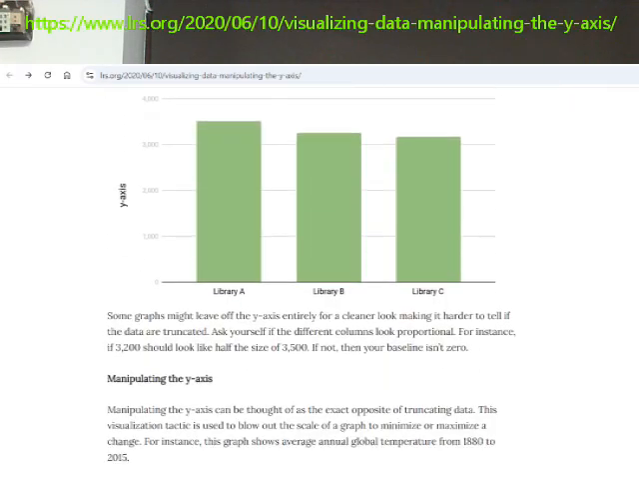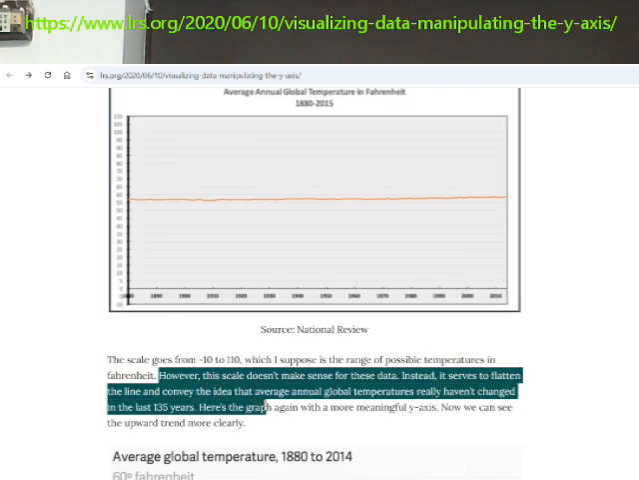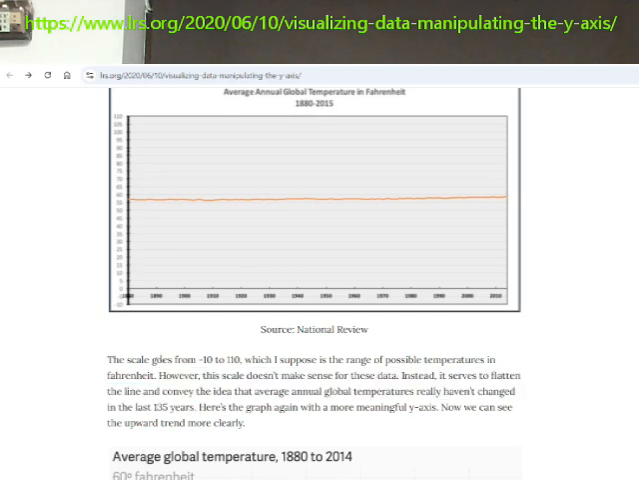He says, "This scale doesn't make sense for these data. Instead, it serves to flatten the line and convey the idea that average annual global temperatures really haven't changed in the last 135 years." Well, I'm sorry, because that's the graph. That's the correct graph. And the line is flat because temperatures really haven't gone up that much in 135 years.